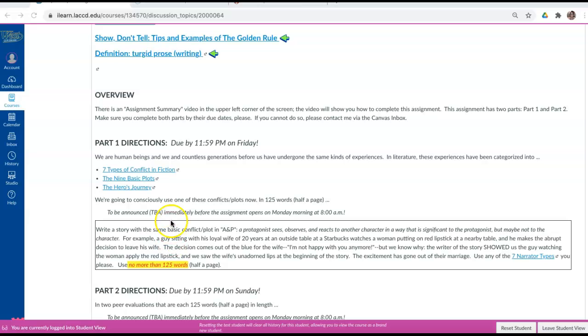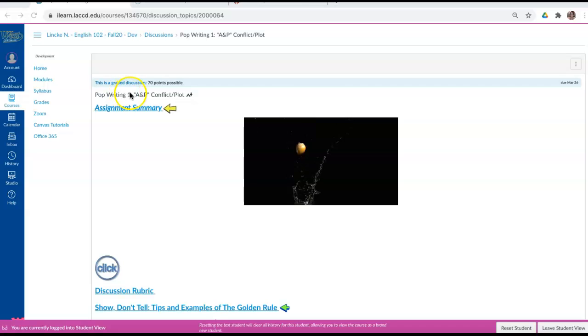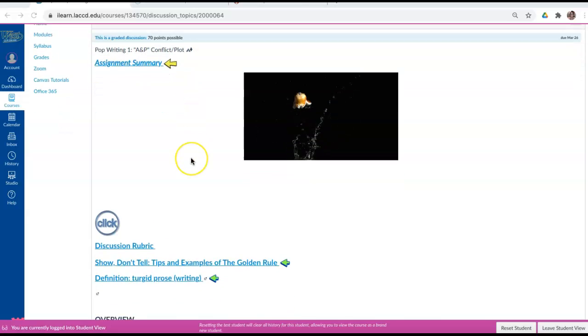Okay, so what I'm requiring you to do is to work with each of the 4 stories that we've read in this class. And we are starting, of course, with A&P. We're doing our example of the pop writing 1 A&P conflict plot.